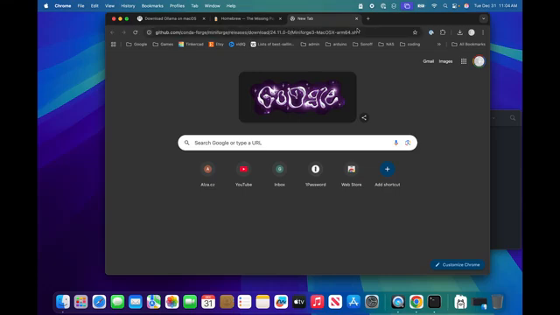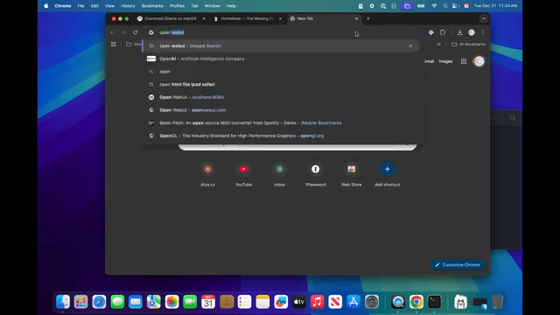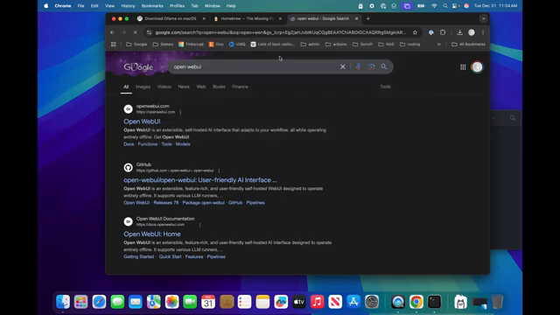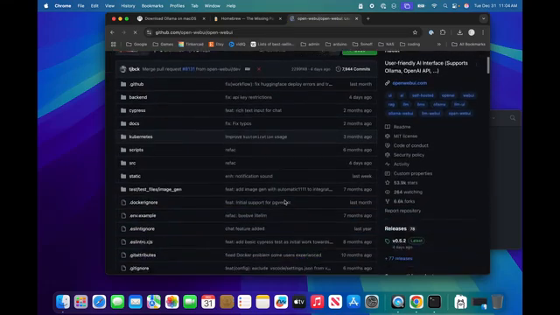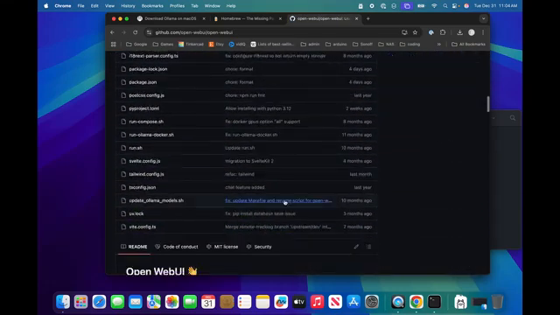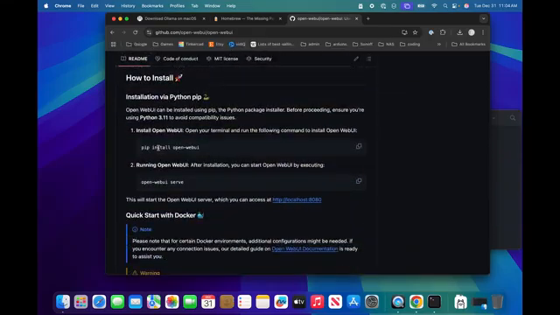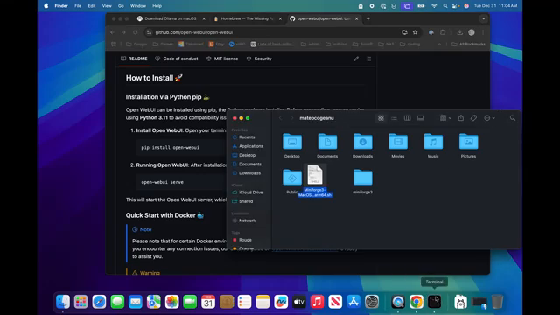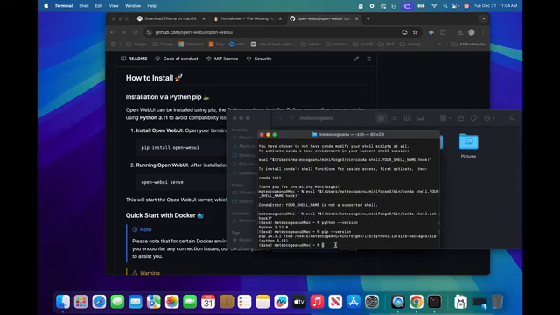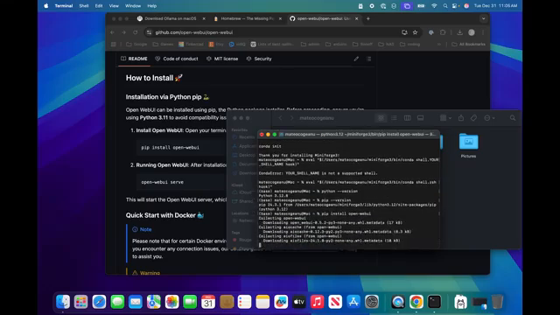Now we will go to Open WebUI, go to the GitHub, and we can scroll down till we see pip install open-webui. We copy that command and we paste it here. And it will install Open WebUI.